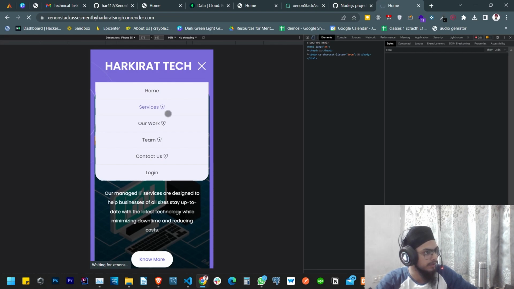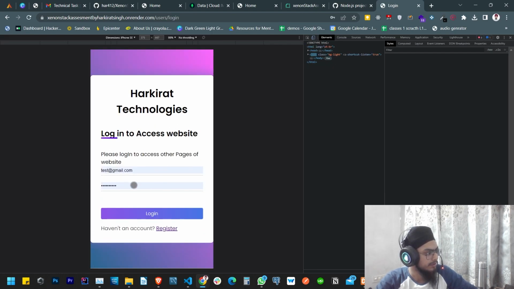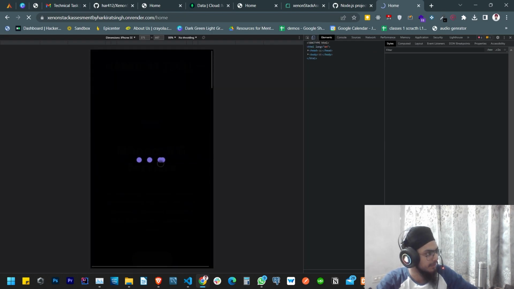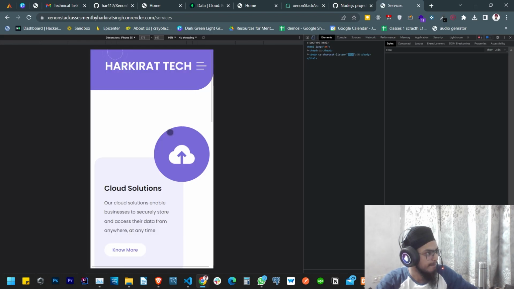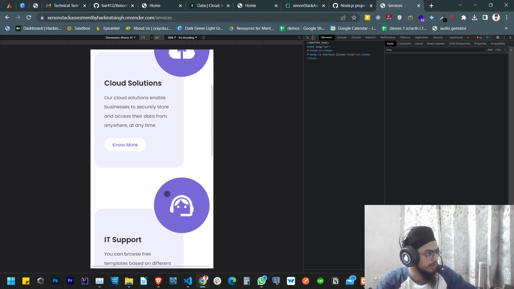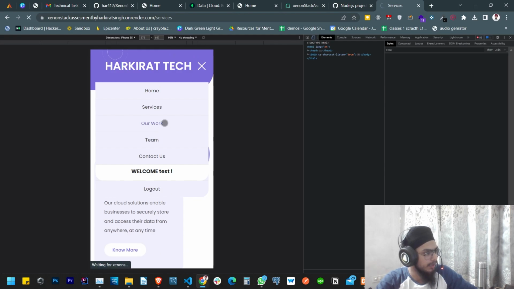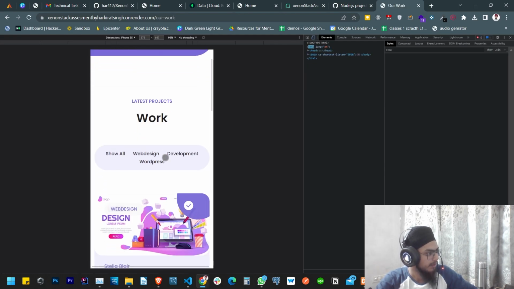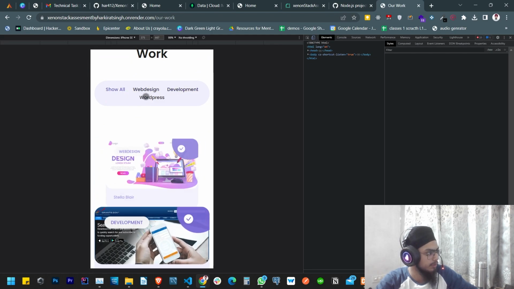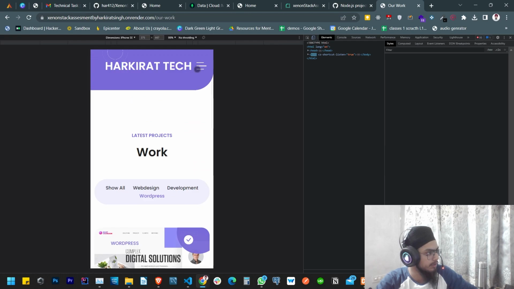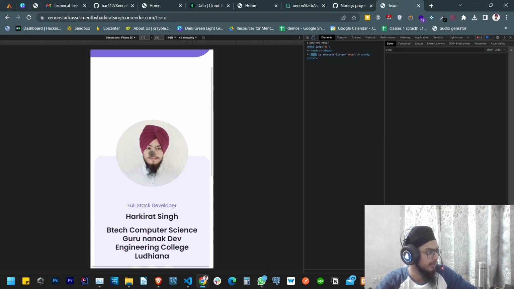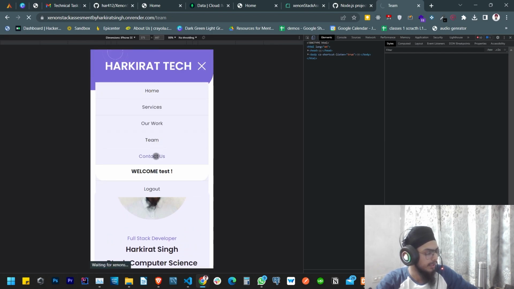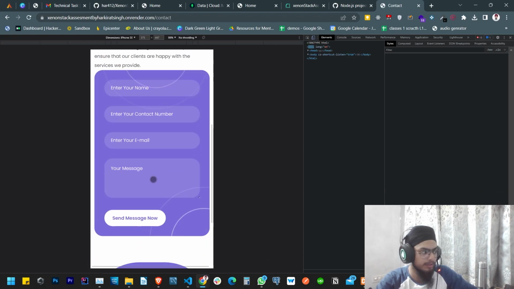If we move on to the services section, see, it needs the authentication. We'll just give it. Okay, let's move on to the services. Yeah, so we have services also really well maintained. Then our work. Here also, as you can see, the filtering is working perfectly in the mobile view as well. Then the team section is there, which will be a card itself, and the contact us form is also working there on the mobile itself.